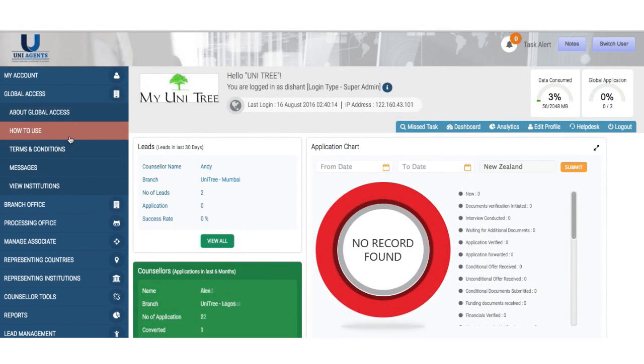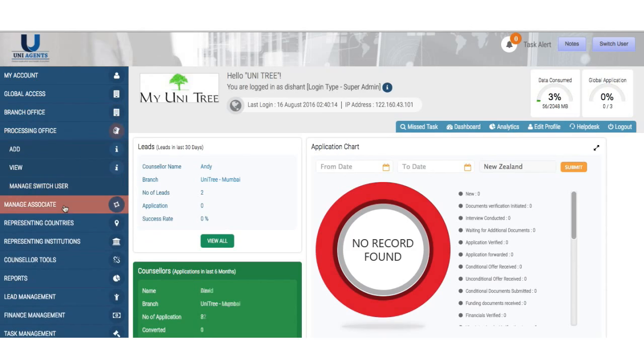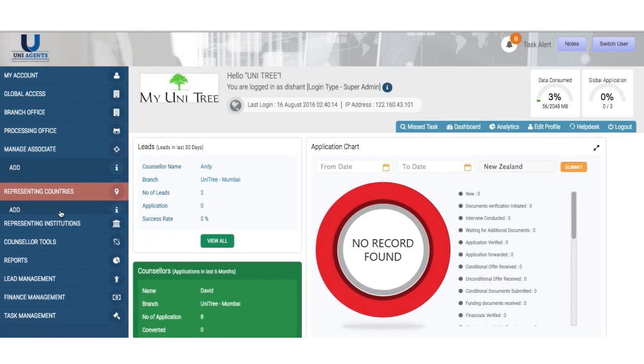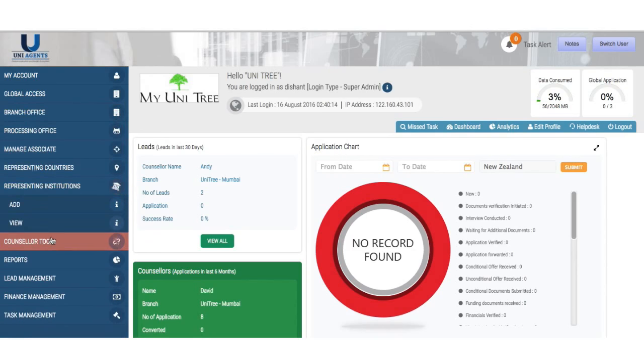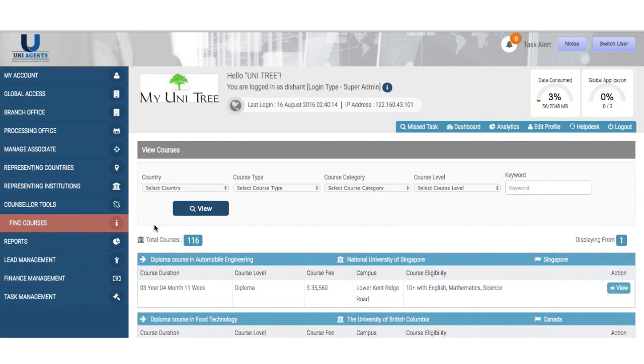Please go on how to use it and watch it in detail. It's quite fascinating. Branch office, I've done it. Processing office, I've covered. Manage associate, I've covered. Representing countries, institution, counselor tools. Okay, so find courses under the counselors. It's a common tool. Sometimes the super admin also wants to look at some courses while really talking to somebody, so it's a feature given to you. However, counselor tools are much more detailed. So I will explain this while I'm explaining the counselor tools.